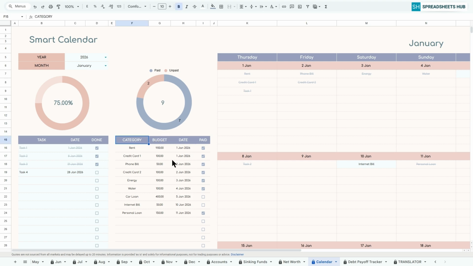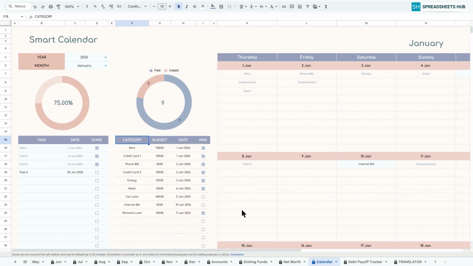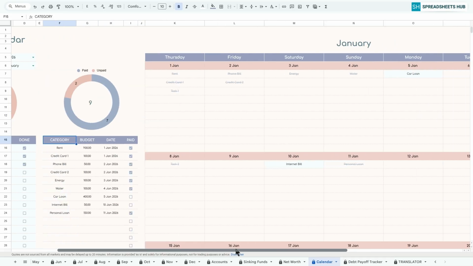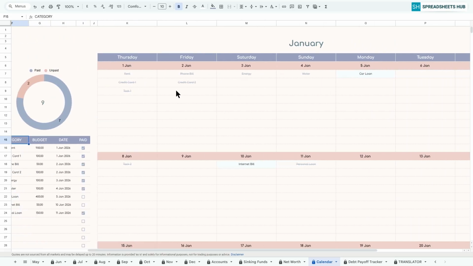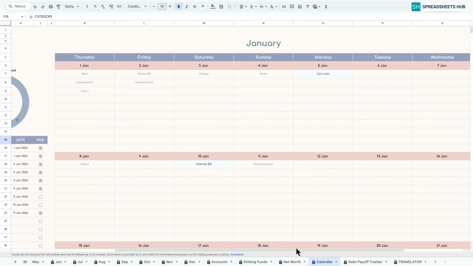This data is automatically pulled up based on the data specified on the setup sheet in the bills and debt tables. If the payment has been made, a check mark will automatically appear next to it. The payment chart is also updated automatically and helps you visually analyze the payment process. The data in the calendar is distributed automatically. This calendar will help you keep track of important payment dates.